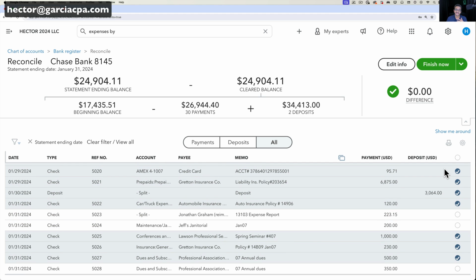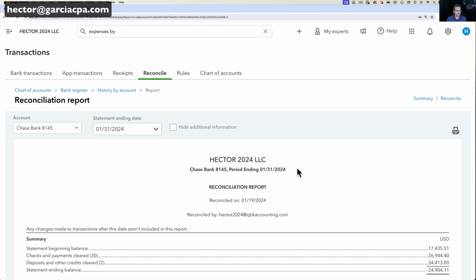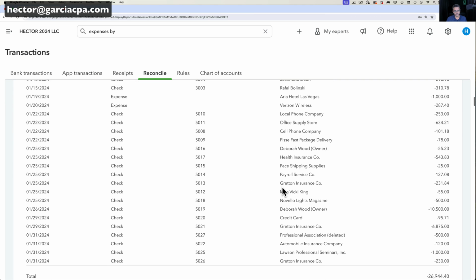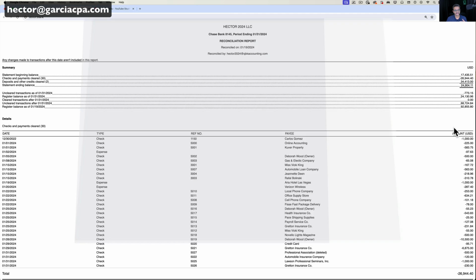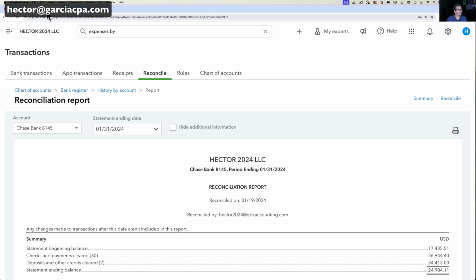So at the end of the day, that's the idea, is that you get down to the difference of zero, and click on Finish Now. And as soon as you're done with that, you can click on View Reconciliation Report, and you can look at the reconciliation report, and you can print it, save it as a PDF, whatever you want for your records. And essentially, that's it.